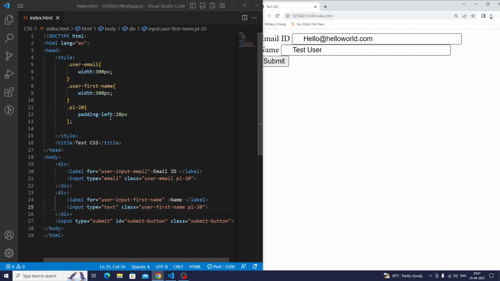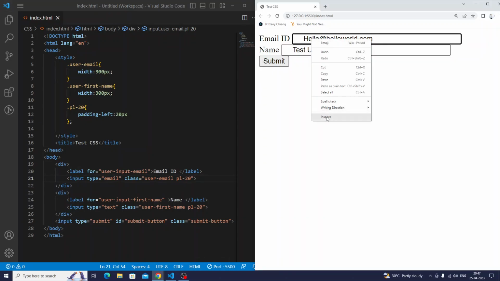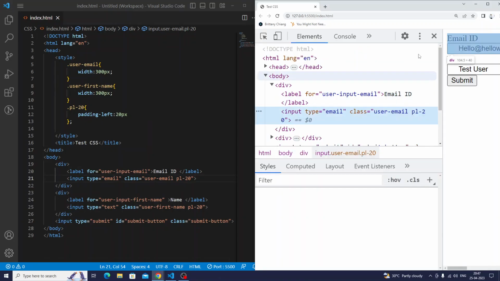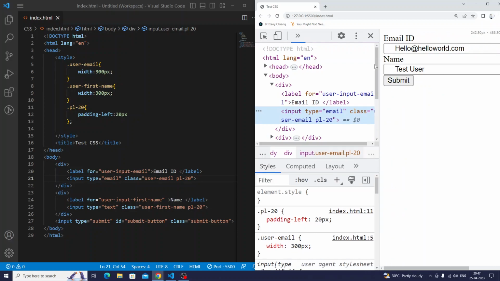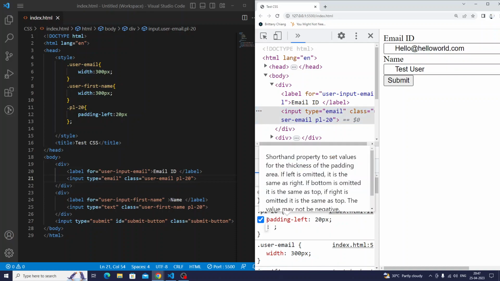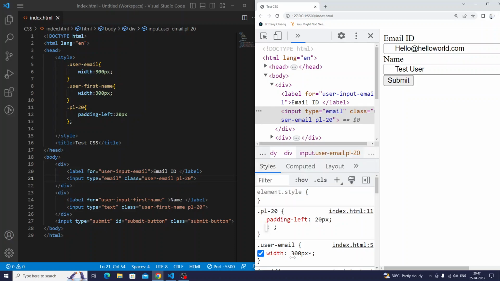If you see here, let's try to inspect this element. Now if you see, our input type email is getting styles from two classes. One is PL20, it is getting padding left 20 pixels from this class, and it's getting the width from this class. So this means that we are applying multiple styles to the same element.